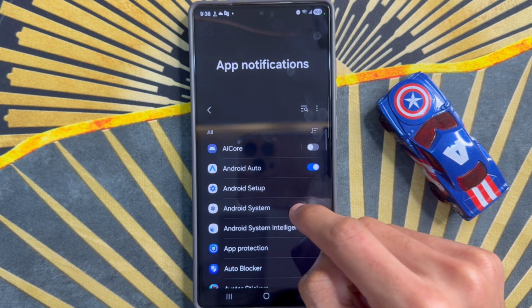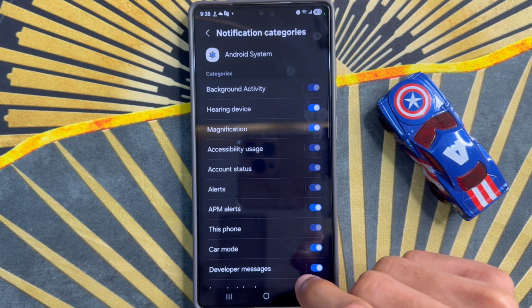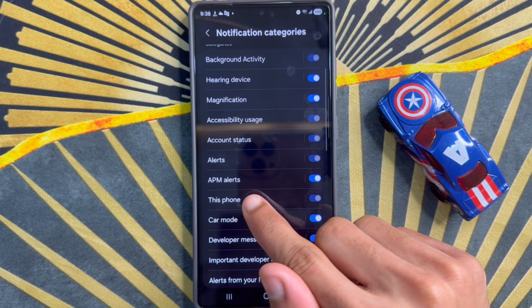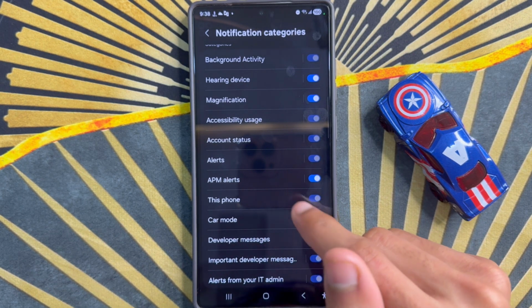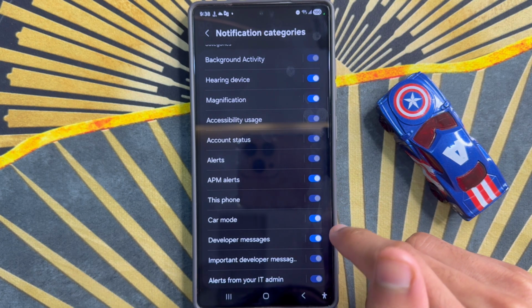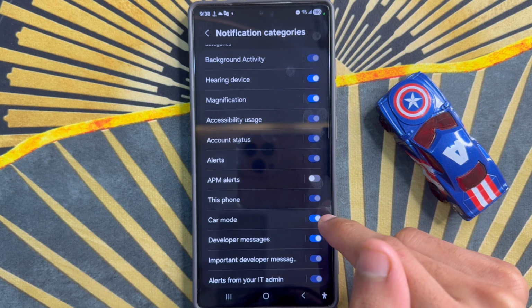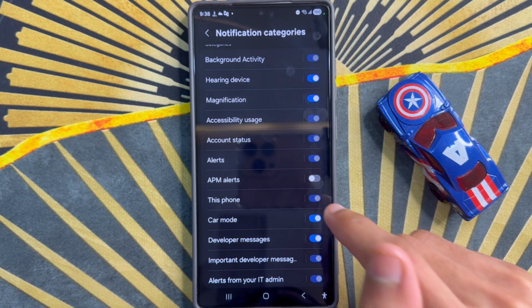Click on Android System and click on Notification Categories. After click on Notification Categories, you will see APM alert is here. So if you want to disable APM alerts, turn off this button. After turn off this button, you will see APM alert is disabled.